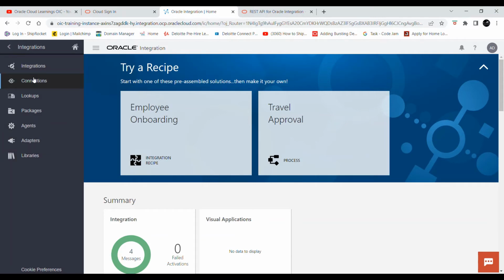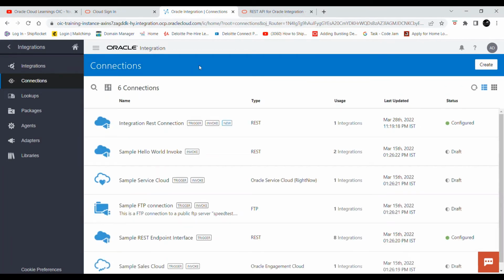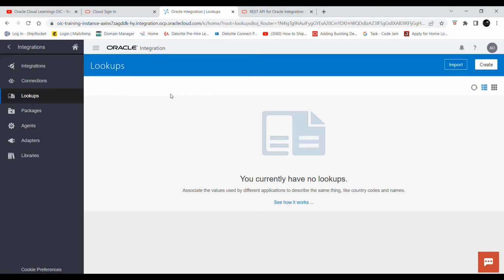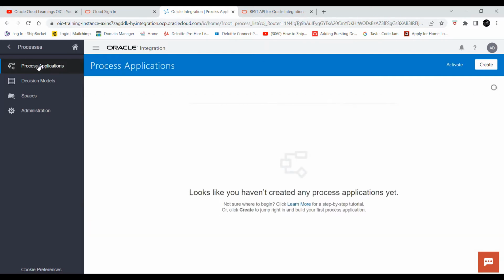So let's start with the important ones. First we will start with connections. In connections we can see all the connections that are configured in OIC. In integrations you can see the interfaces that are created, and in lookups you can see if you have created any lookups. So next, to see any process application you have to go to process applications. If you have created any process application, it will be listed over here.